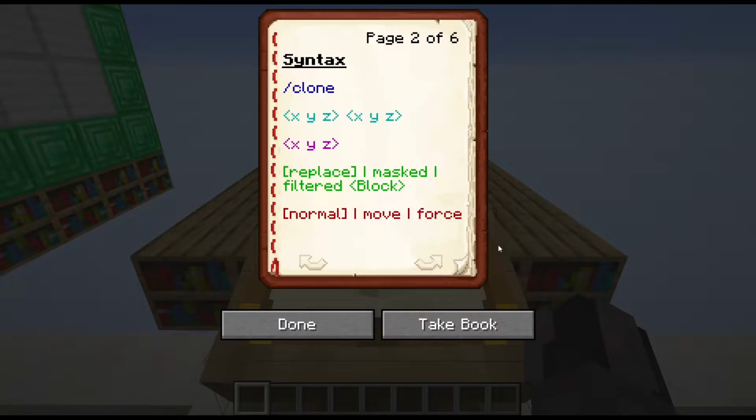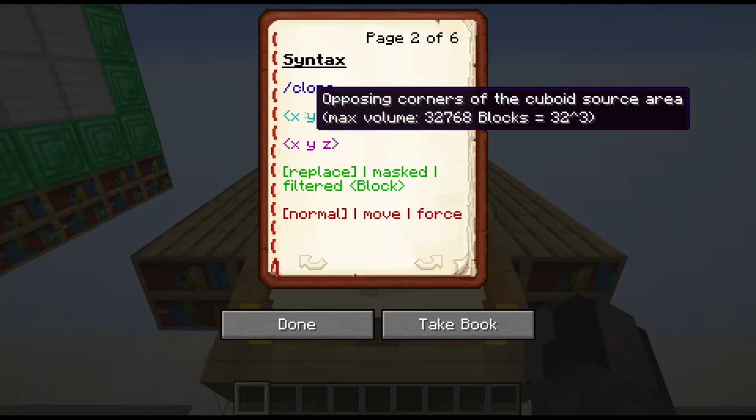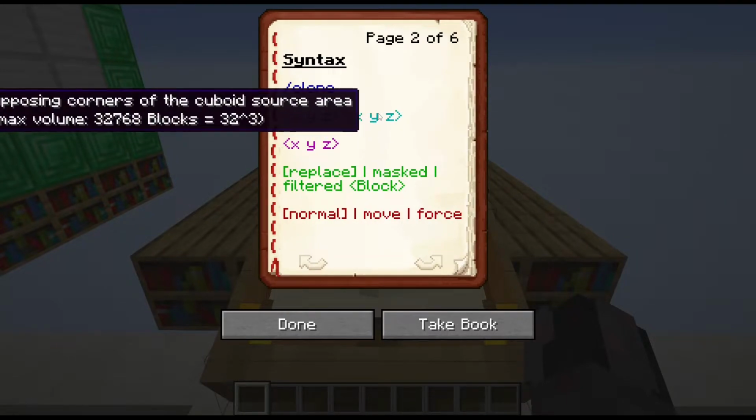Now with that out of the way, let's talk about the syntax. As always, we start with the command name, and then we have to specify the source area. This is a cuboid area defined by its two corner points. Which two corner points doesn't matter, it's just two opposing corner points, XYZ and XYZ. The game will automatically figure out what cuboid area you mean along the world axis. So you don't have to have the lowest coordinates in this first pair and the highest coordinates in the second pair. The game will automatically figure out what you mean.